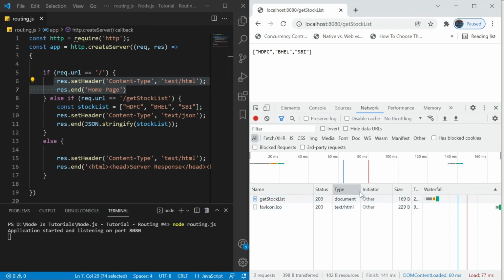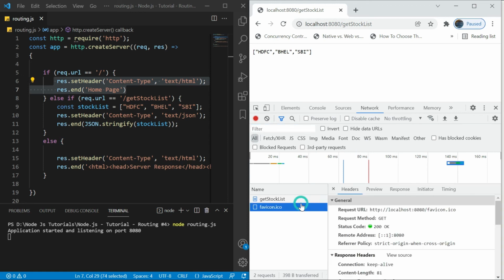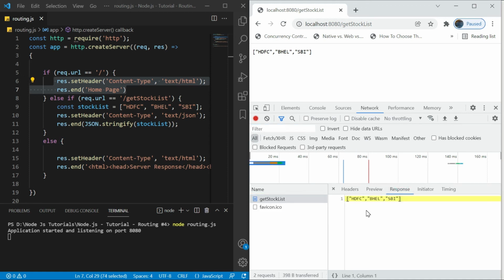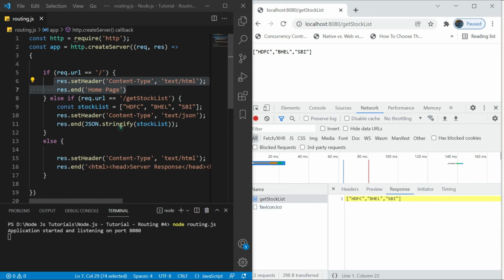And you can see over here the JSON response. One more minute, I will show you the response here. Okay, you will get a JSON response. So this is the way we can implement our routing using the HTTP core module.